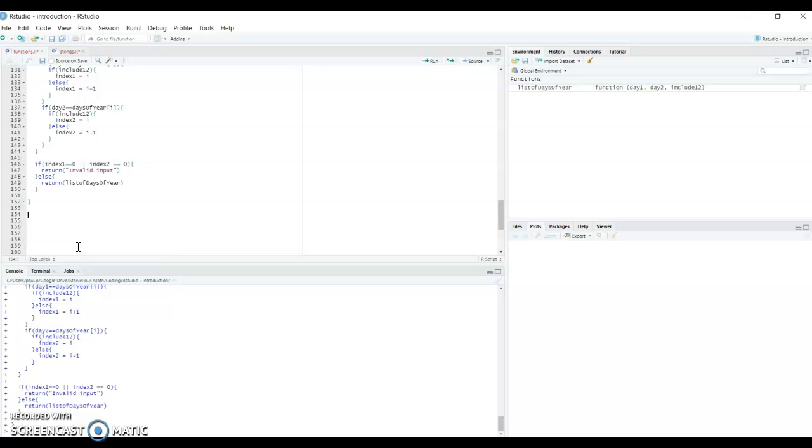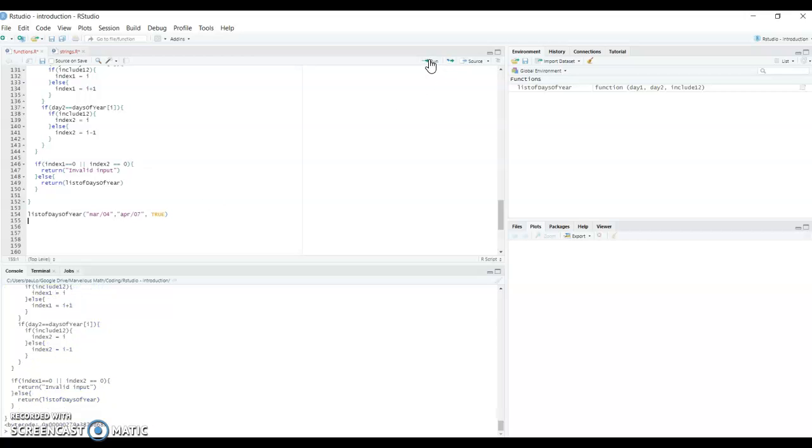So now let's just run our function. And so a list of days of year. Day 1, let's say March 4. Day 2, let's say April 7. And then let's include these days in the list. So let's execute.